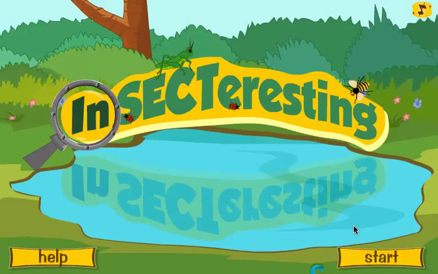Welcome to Insecteresting. This is a really fun game if your classroom is studying insects or has crickets as pets. The object of the game is to identify as many common insects as possible. And by the end of the game, if you identify all 20, you get to print out a pretty cool certificate. And so to start, just click the start button in the bottom right corner.